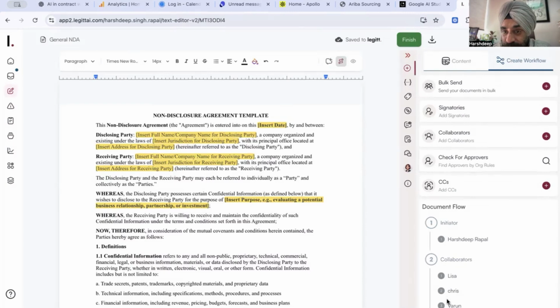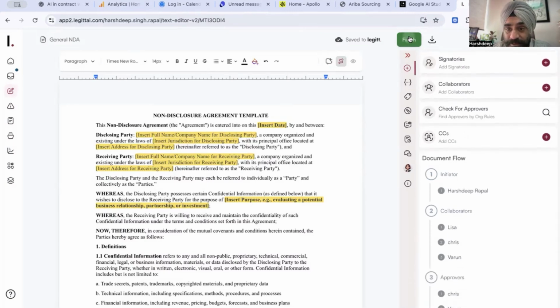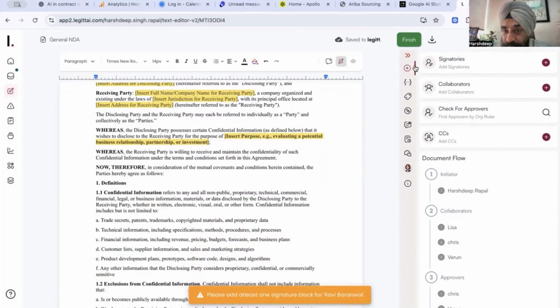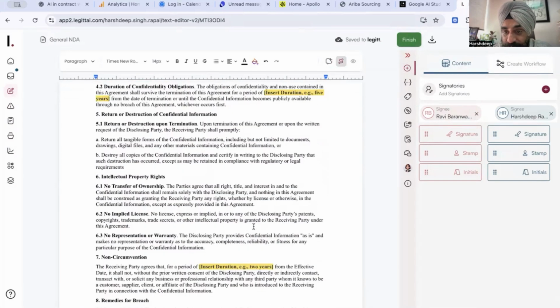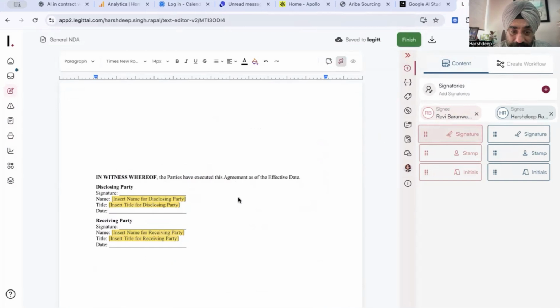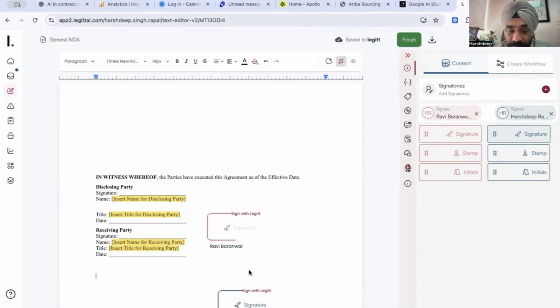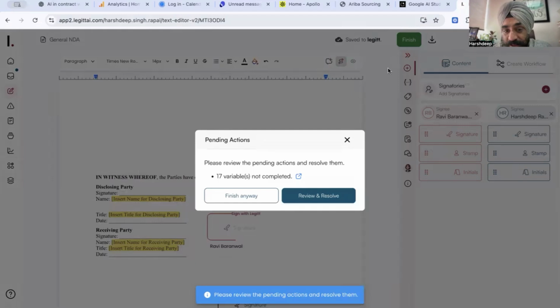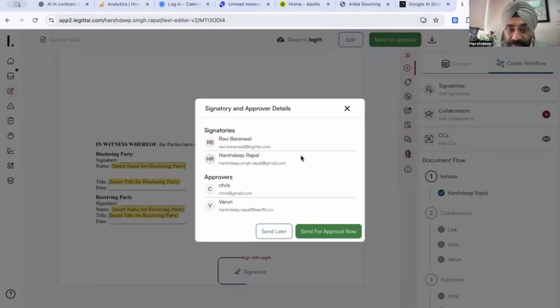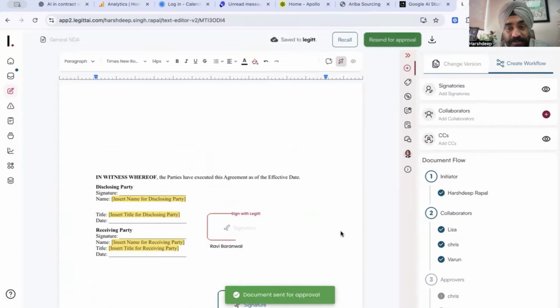So now once you have created this, click on finish. Sorry, I'll have to add the signatory. So I did the two signatories, I did not add the signatory blocks. I'll just drop the blocks here. Click on finish and it'll send the document. So you have to complete all the variables as we discussed in the template video, and click on finish. It'll first send for approvers. So it'll first go to Chris, then to Varun, then to these signatories. Click on send for approval now, and it'll send the document.